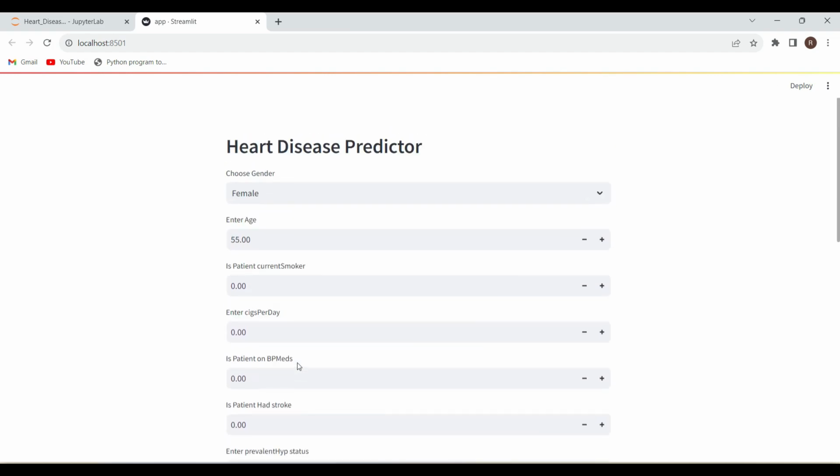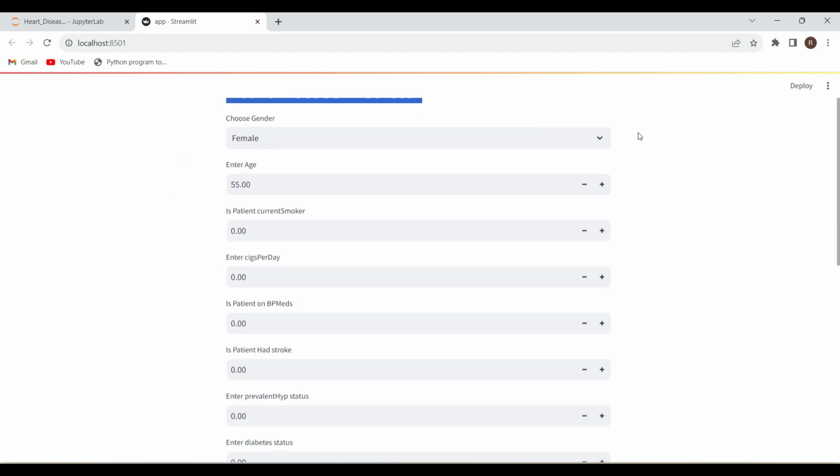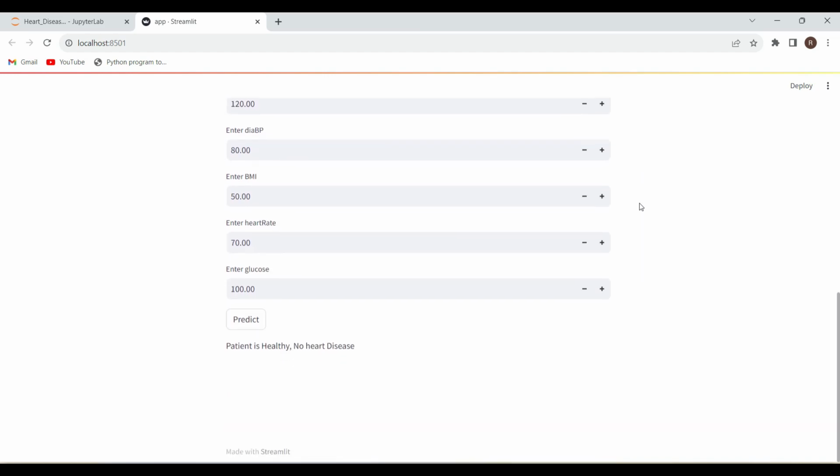So this is how our web application works. So here it is, heart disease predictor. When we enter the patient details here, our model predicts whether the patient may have heart disease or the patient is healthy.